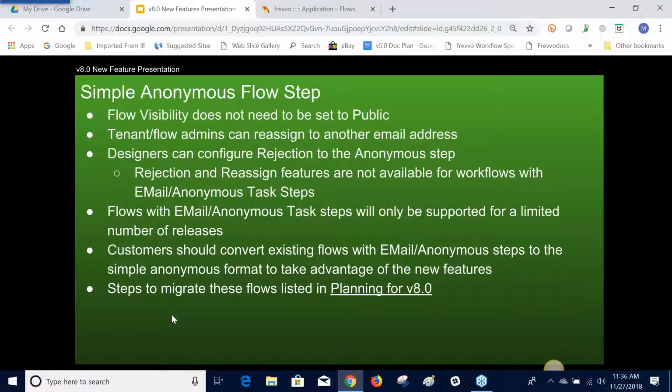So that's helpful. Another thing, flow visibility. You know that whole thing about who can use the permission, the access control list permission, who can use the flow, the former flow. Well, with anonymous in previous releases, if you had an anonymous step in your flow, you had to set the flow to public. In 8.0, you don't have to do that. So there are situations when you might want to make the actual flow public and tenant because you want it to be started by certain individuals in your company, etc. But you still want to send something out to the anonymous user. Now you can do that in 8.0.